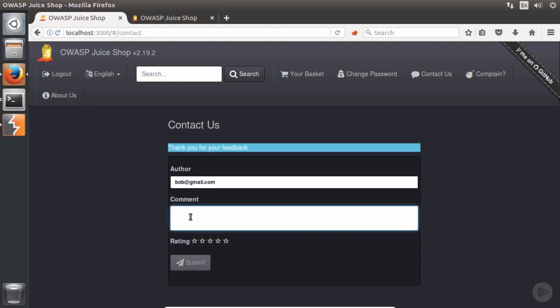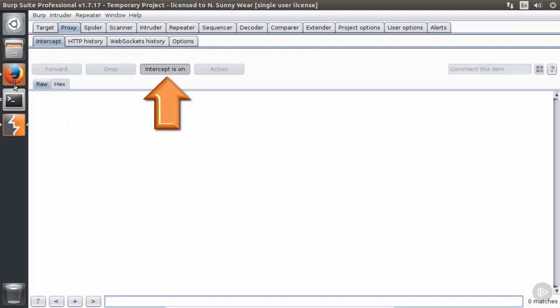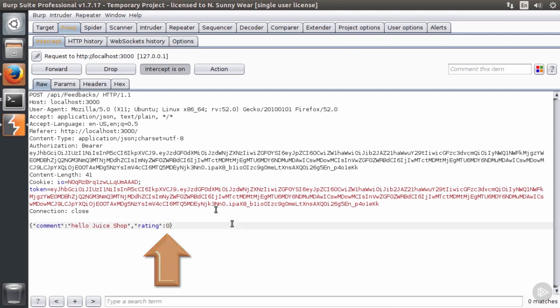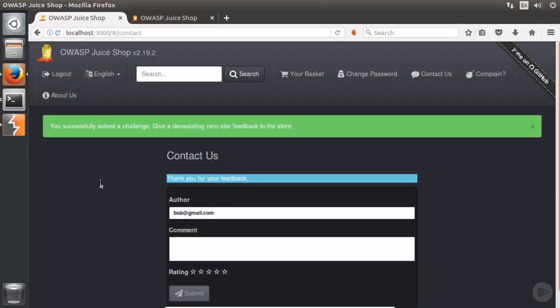We'll put a comment in here. We'll go ahead and try one rating, turn on our proxy, submit the form, and you can see in the JSON structure that we have a parameter for rating. It's currently set to 1. What would happen if we set that to 0? Go ahead and forward the request, turn off intercept, and you can see that we were successful in sending that over. So there's a few problems with this.